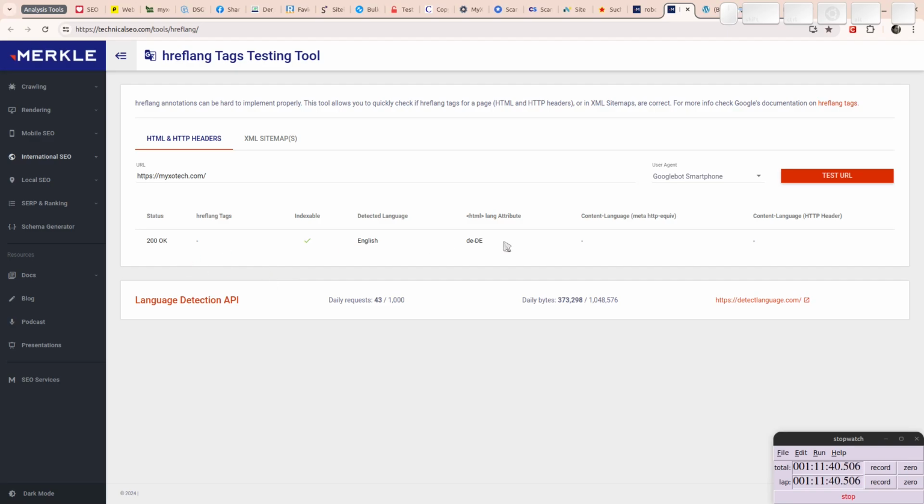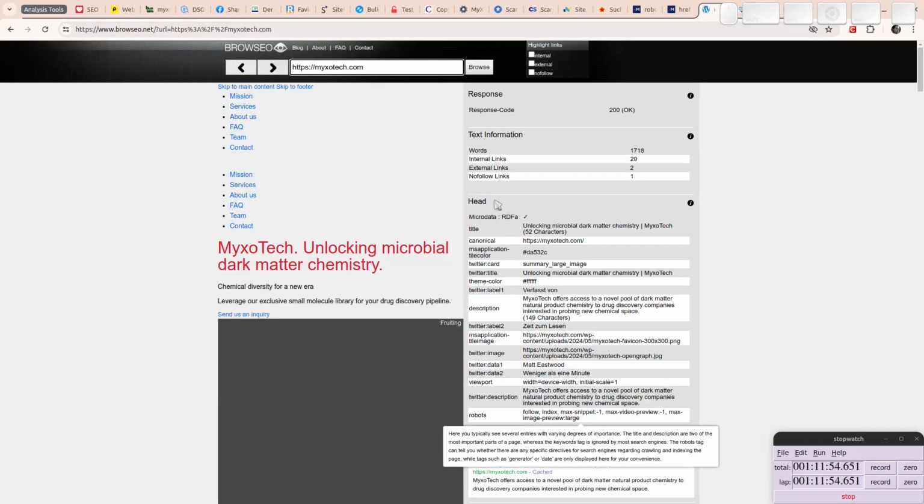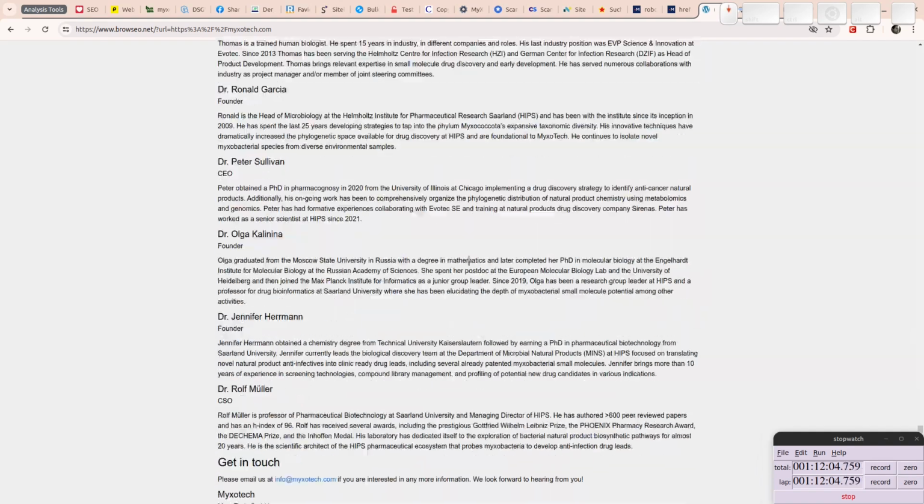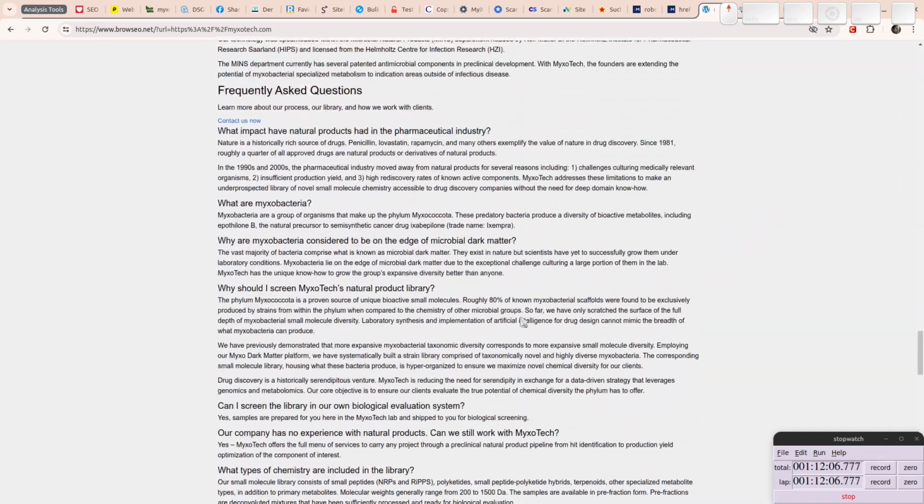hreflang is a good one to know if you have a multi-language website, if it's properly implemented. Again, there's stuff here that I still need to learn, but for me, it's good to have this tool in here. And then this browser is cool. If you want to do SEO on a website, this browser shows you the website, but without any styling at all. It just shows you the actual contents.